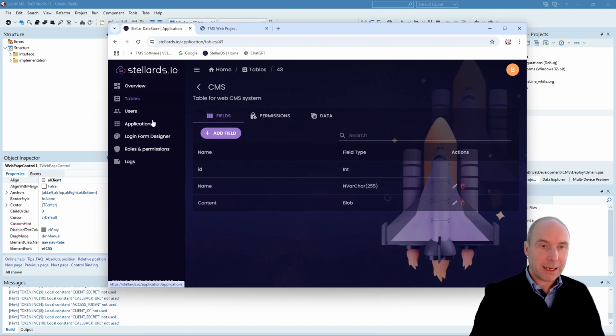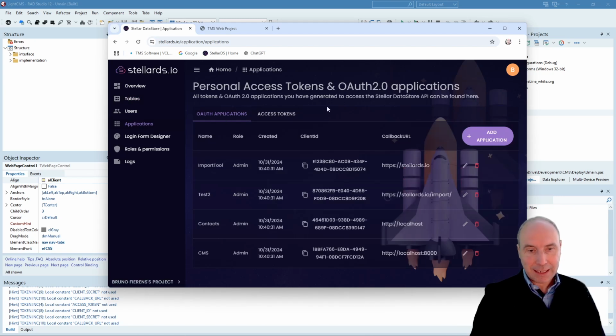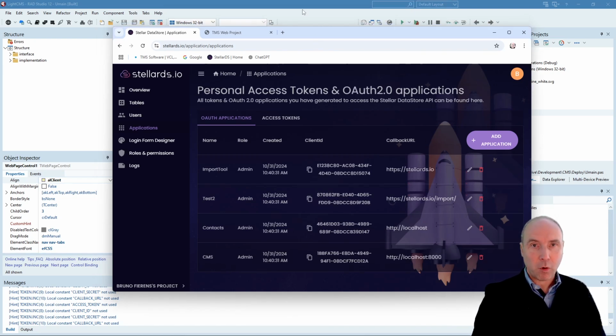Of course, I also need access, and here you can see, for example, for my OAuth application, the client ID. The secret is not visible here. It's only visible when you create a new OAuth application, for security reasons, obviously. And you see that the callback domain is set to the domain on which I am using this lightweight CMS application from TMS WEB Core.